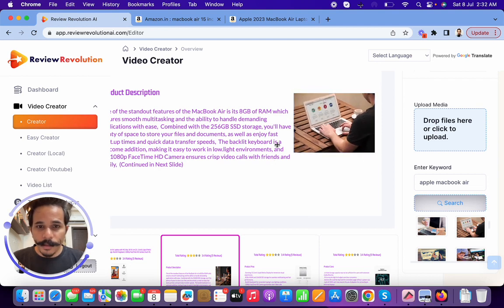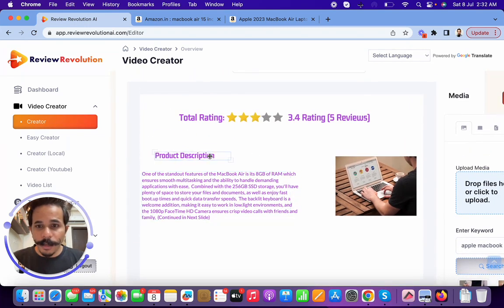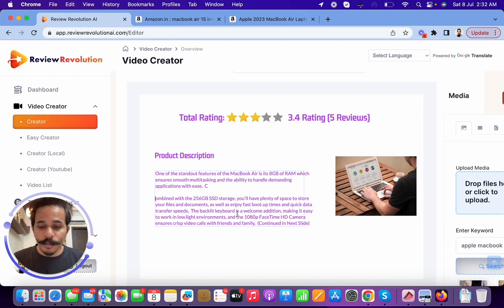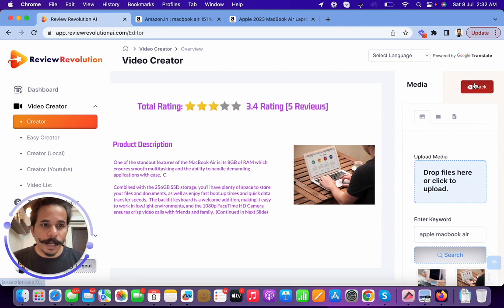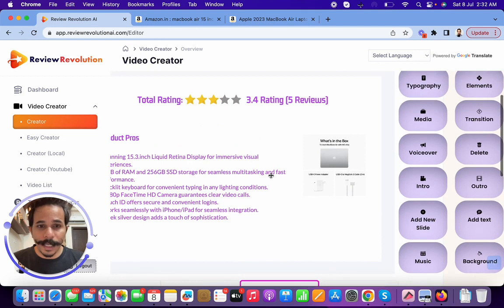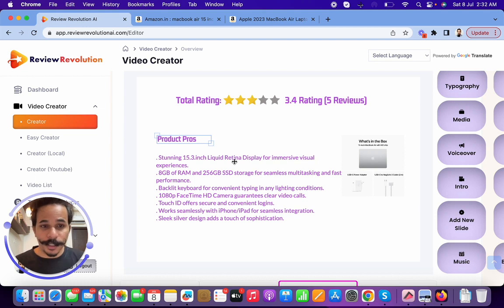See, I can reduce the size of the description and I can play around with everything I want. I can edit this text, I can rearrange everything. So it's all up to me, guys, how I want this whole thing to be as per my requirements. And if I want to change the background, let's go on to another slide, and you see these are the pros. So like why you should consider MacBook Air, you can edit that text as per your requirements. You simply double click it and edit it. You can change font and everything.